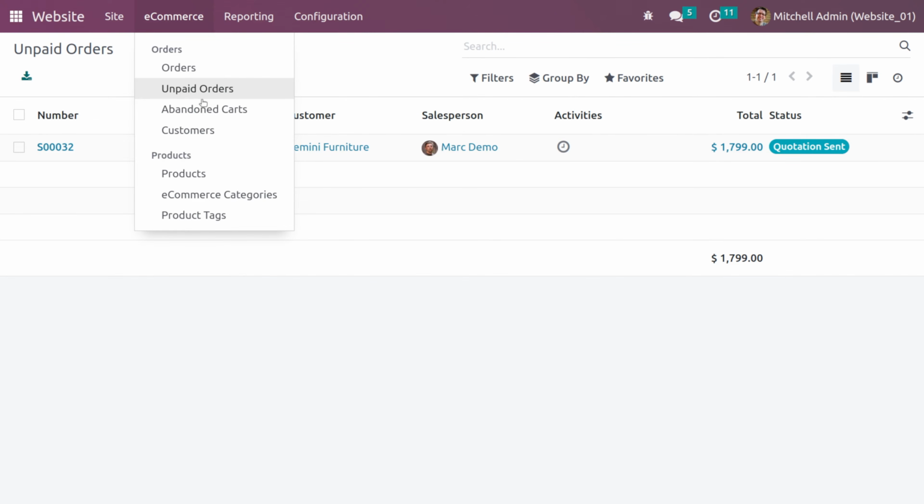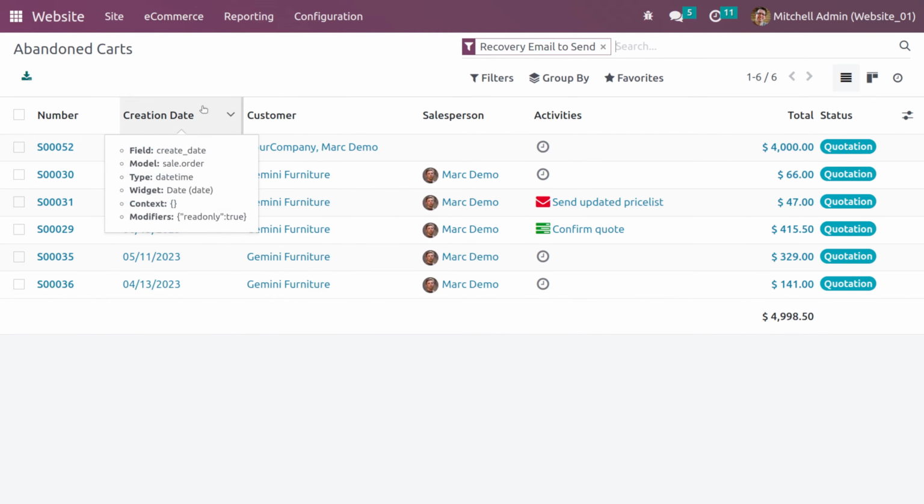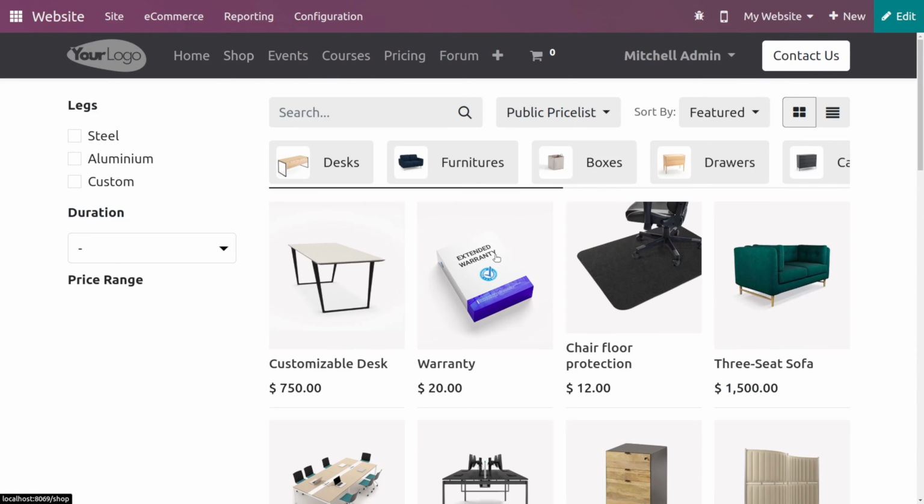The next thing is the abandoned cart. When a customer adds some product into the cart and leaves without proceeding to the checkout, in such cases we can see the list of those orders in the abandoned cart, and also we can send a reminder mail to the customers, reminding them the products are still in the cart, and asking them to move on to the checkout and make the payment. We can remind them automatically by using the recovery mail. So we can make an order for that from the shop page.